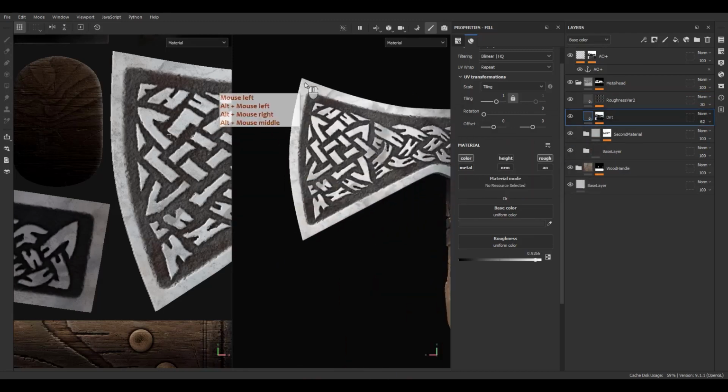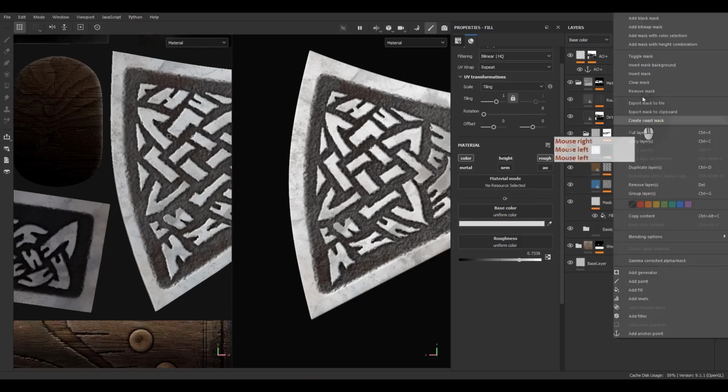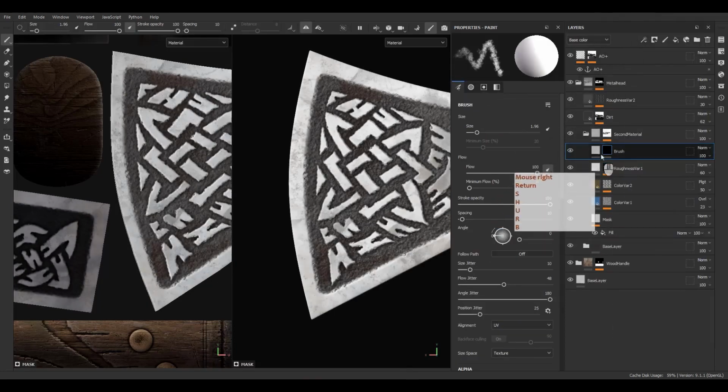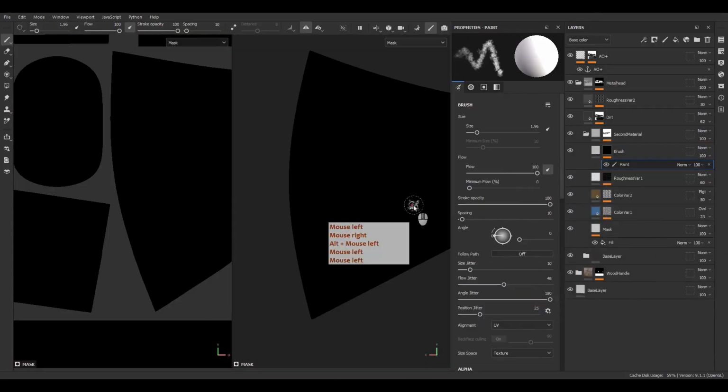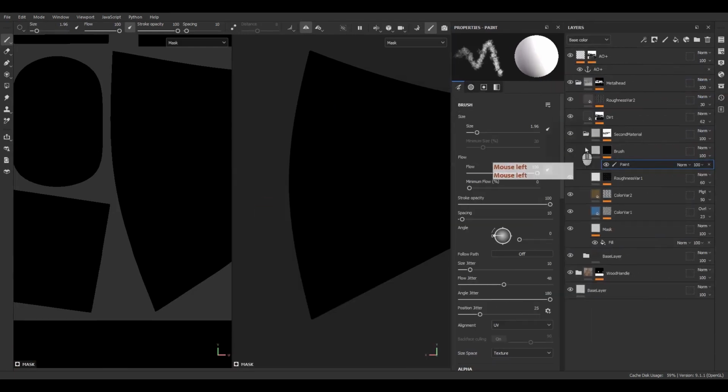And I'm going to add the brush linear type material in here. So let's go for the second material. I'm going to add a fill layer. So let's call it brush and add a black mask. Okay. So let's add a paint. I'm going to use dirt brush, dirt number 1 in here.